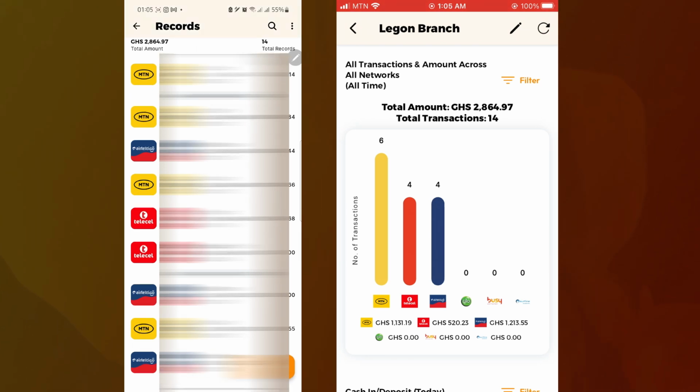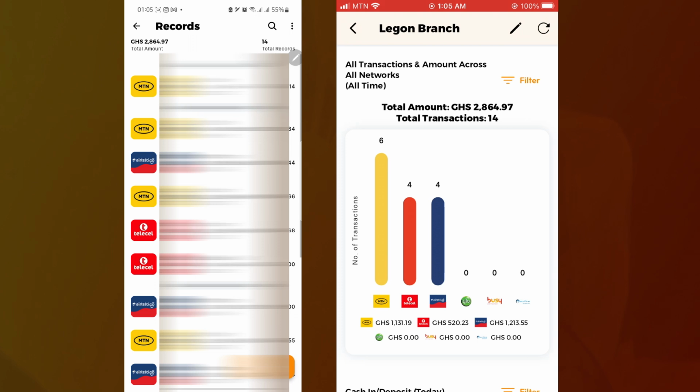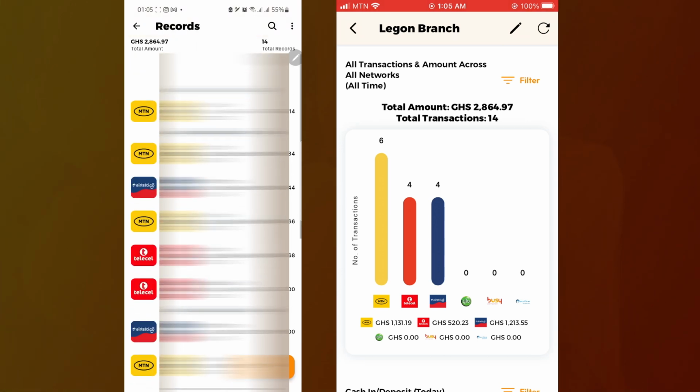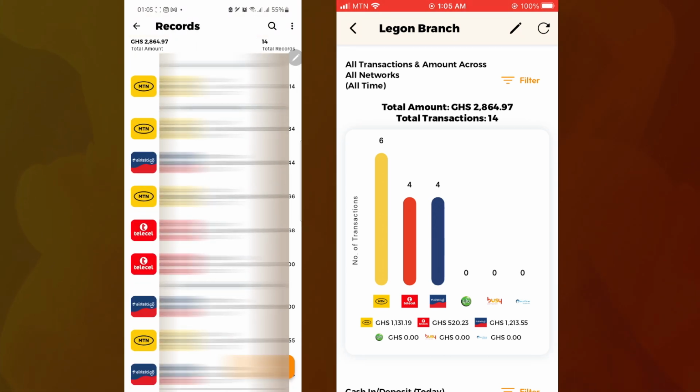And when we come to the business phone, that's the MoMoRecs app, you can see that it's the same information that reflects on the manager app. So you can see that it's the same thing. We are not just showing you things that are not true or not real. So whatever happens on the business phone reflects on the manager app here.